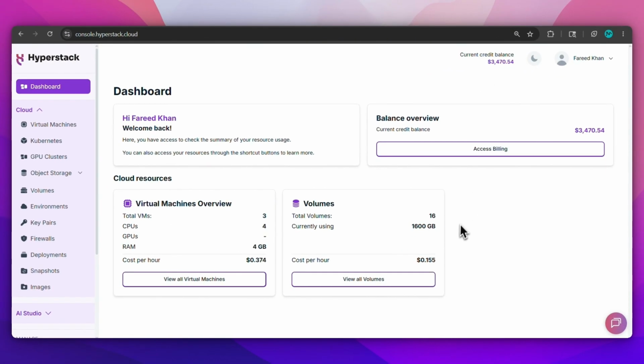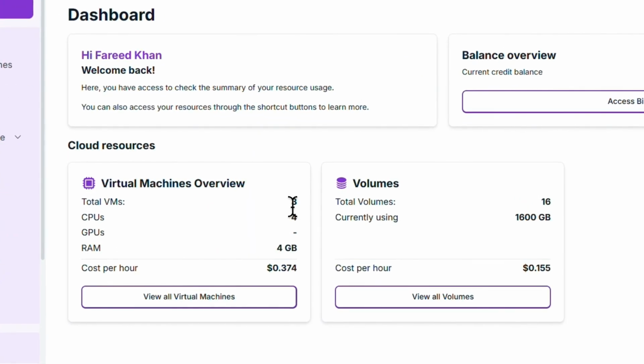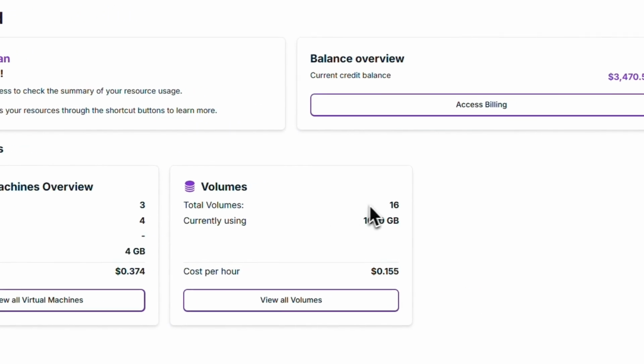On the dashboard, you can view all the cloud resources you've created using the platform. Everything is organized in one place, making it easy to track your virtual machines, volumes, and their associated costs. For example, here you can see that we have 3 virtual machines along with several volumes.